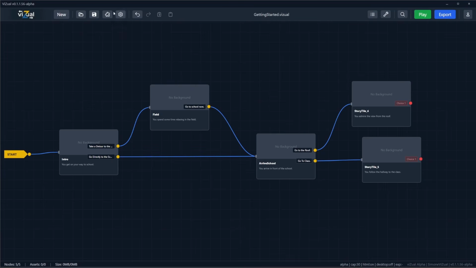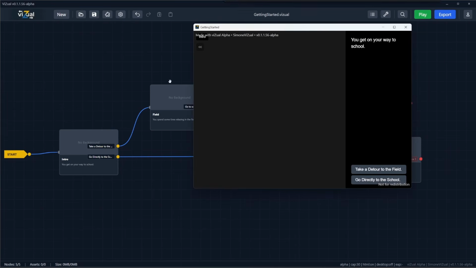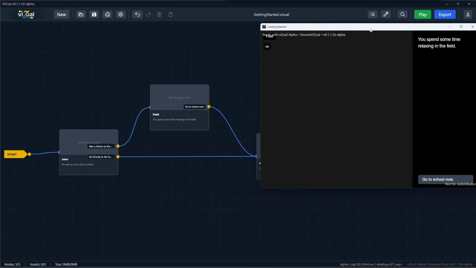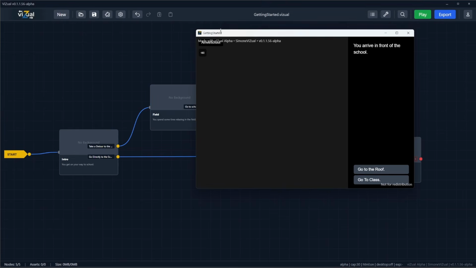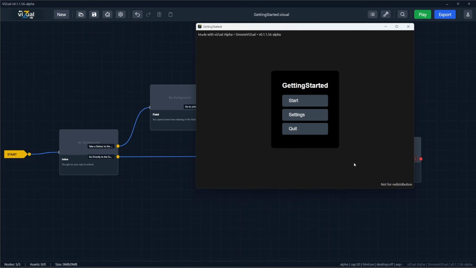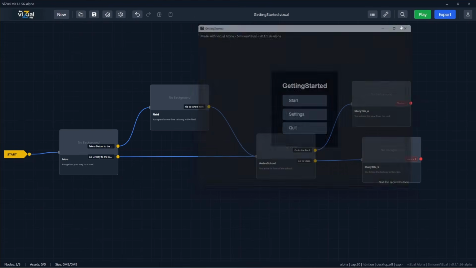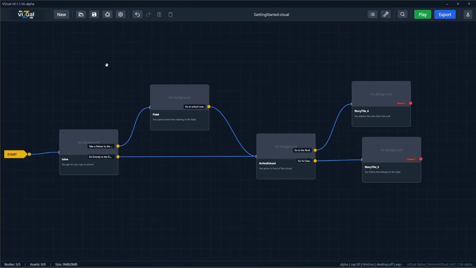So I'll save. You can either click there, the disk here, or Control S, and then I'll play. So now you can see that I can follow what's happening here. I can take a detour to the field. So I'm here, and then go back to school, and go to the roof, etc. Now, this looks okay, but we're gonna need some images in there.